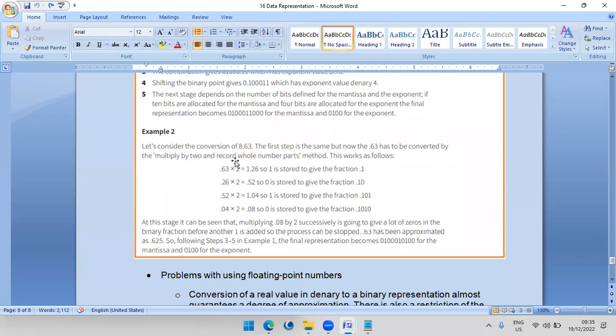Example 2. Let's consider the conversion of 8.63. The first step is the same, but now the 0.63 has to be converted by the multiply by 2 and record whole number parts method. This works as follows. So that's a new one. Have a good look. How do we do that? New method.